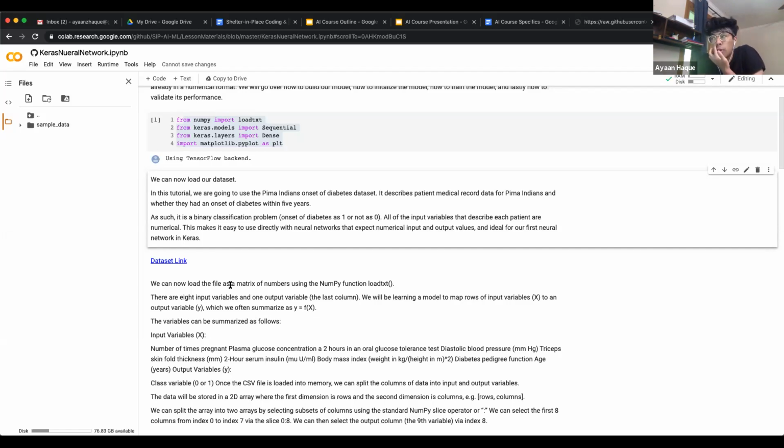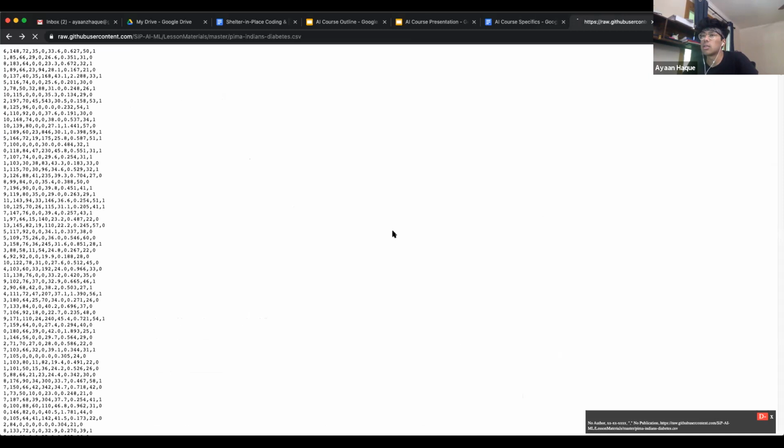All of the input variables that describe each patient are numerical. This makes it really easy to use with neural networks, as neural networks need a numerical input and an output value, right? So we have to do very basic data processing. We don't have to do anything crazy for that. We made it very easy for you guys. So let me quickly show you how the data set looks.